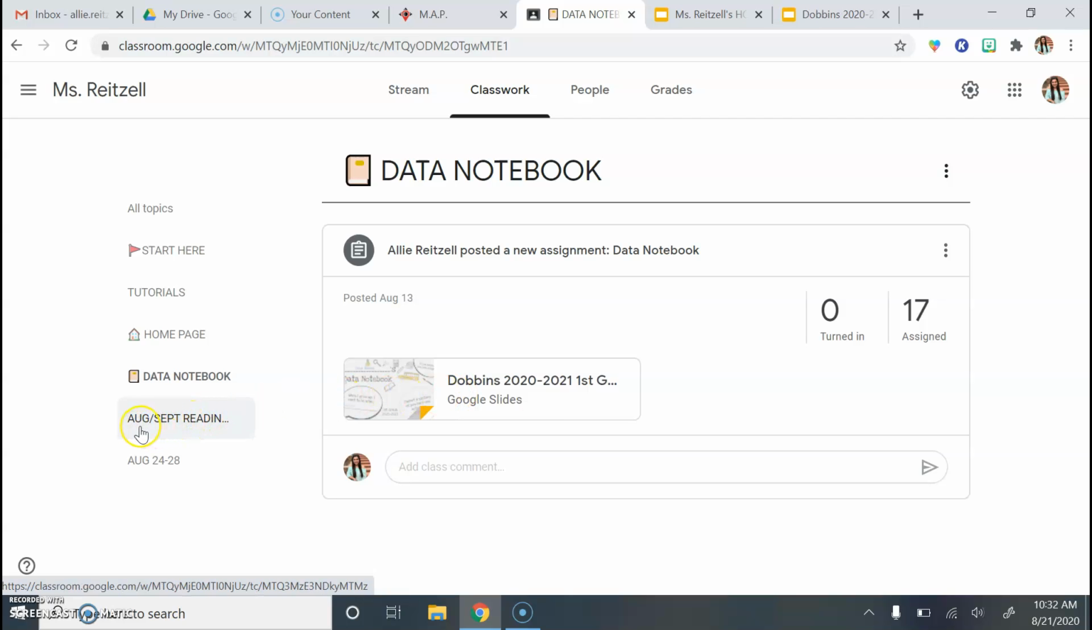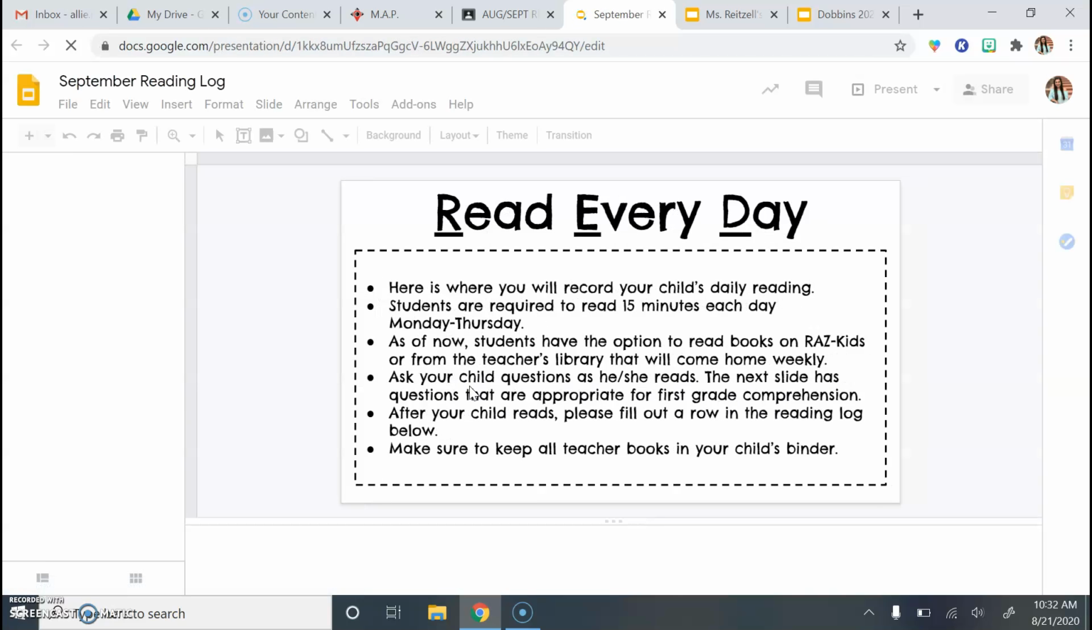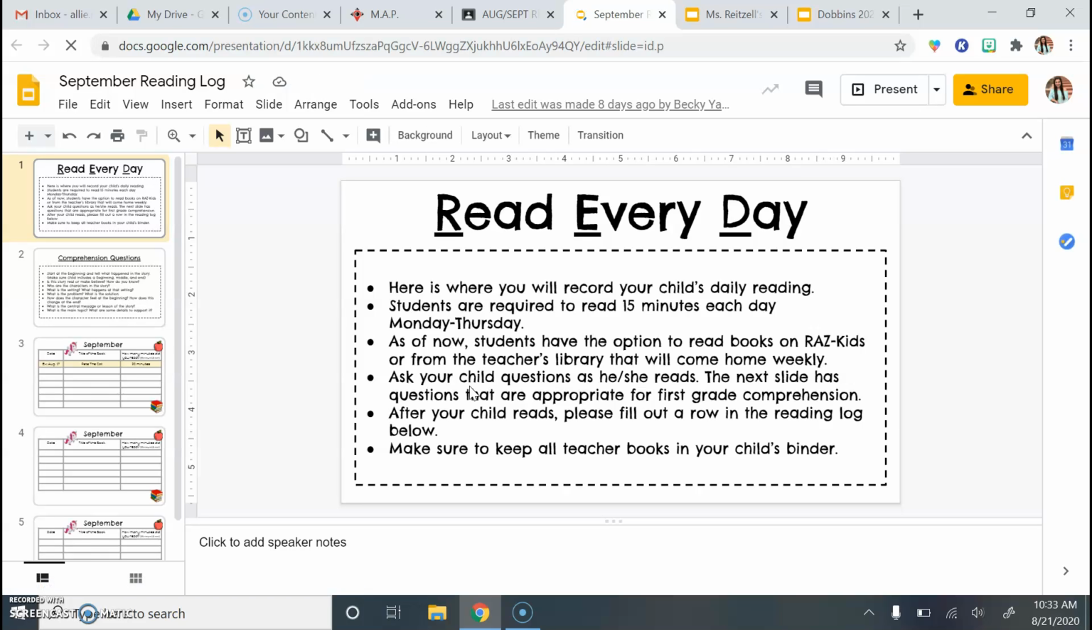I do want you to note the August-September reading log. So that is its own topic. And under that topic, we have a reading log for September. If you remember last year in kindergarten, or if you're new to school, you might not know, but students are required to read every night. That is our school goal.